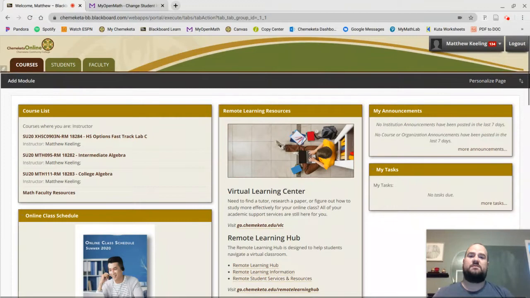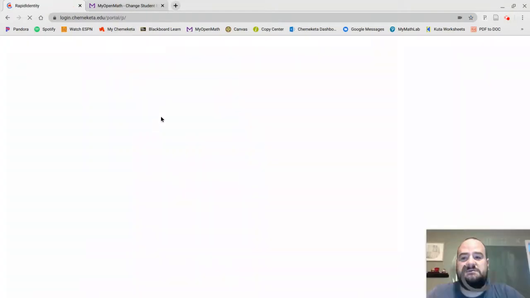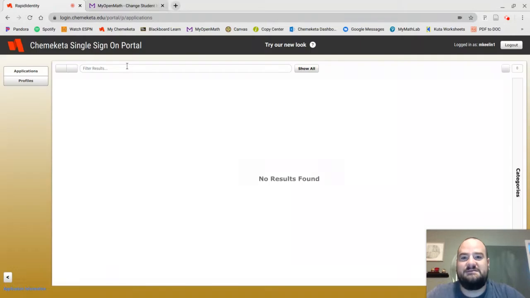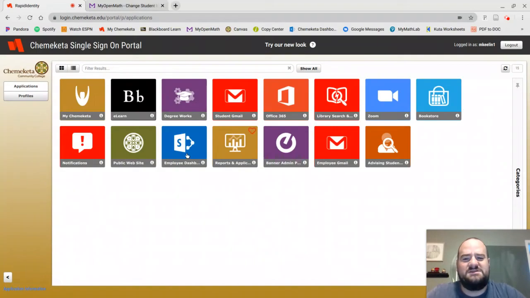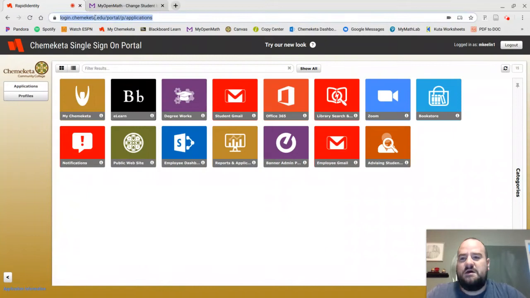So hopefully you guys are familiar with Blackboard, or at least able to get there. That's what you see on the screen right here. If you aren't sure how to get there, you can get there going through mychemeketa.com, or even if you go to the Chemeketa website. So if I go to mychemeketa, which I have a link for, it's nice and quick. Once you sign in, you should see something like this. There's Blackboard.